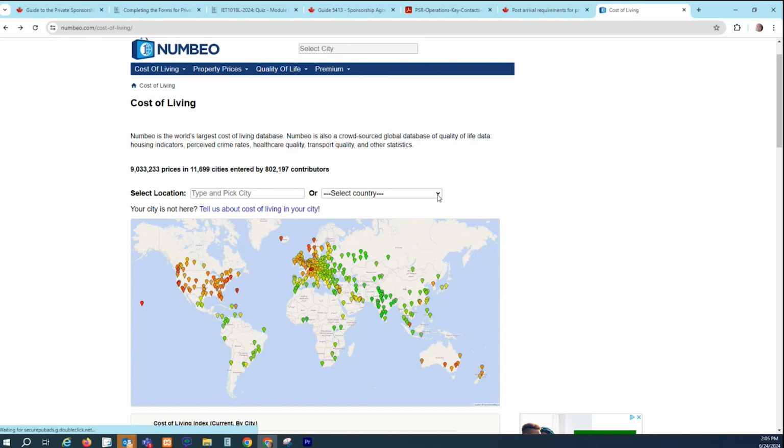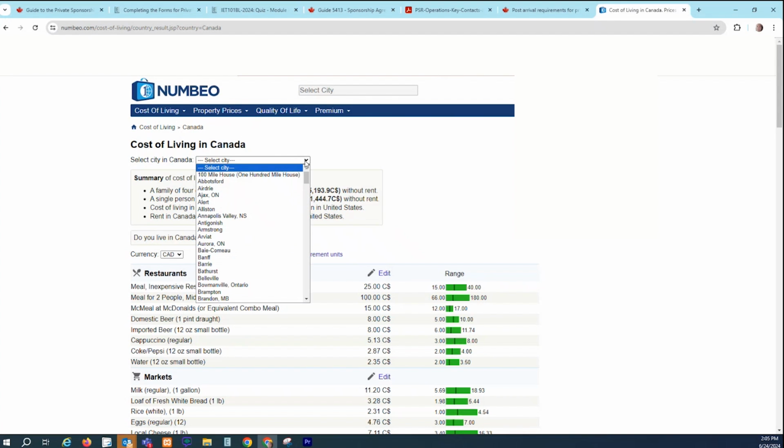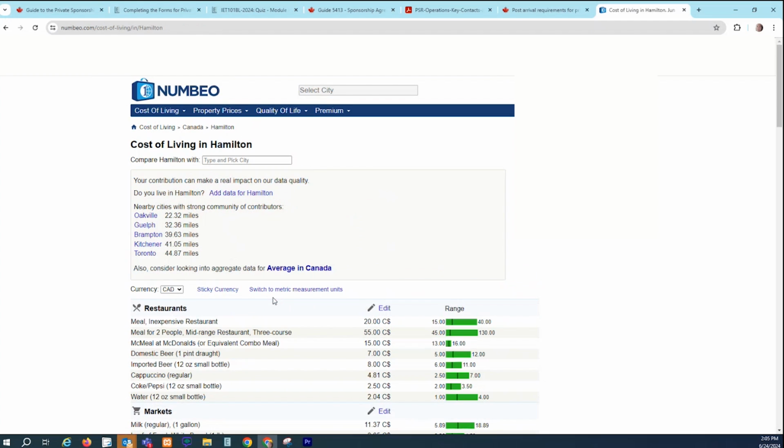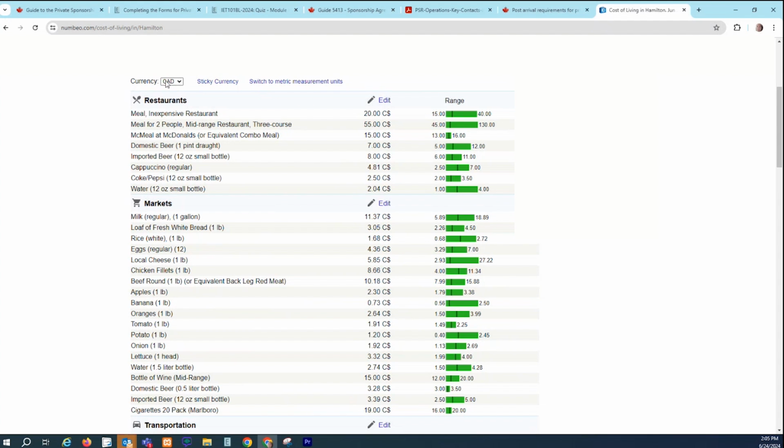You can start by selecting the country, Canada, and then you want to select the city in Canada. So I think we're going to select Hamilton, Ontario. It also tells you which cities are nearby, such as Oakville, Guelph, Brampton, Kitchener, Toronto. So I know I have the correct location. And you want to ensure that your currency is selected as Canadian dollars, which is the default. Now, this gives you the average cost of living for persons who live in this area. And this data is compiled by people who contribute information that live in these areas.